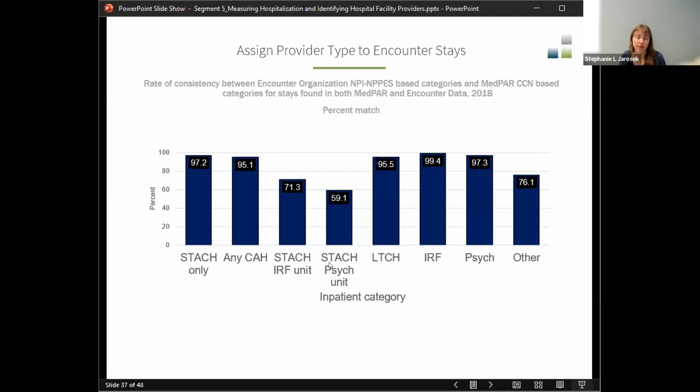So for the short-term acute care hospital with a psychiatric unit, if a stay happened there, we were least likely to match it, whether from the MedPAR or as we were categorizing it. Can we also identify it that way based on the NPPES? That was trickier. But inpatient rehab, luckily, was quite good. Whether it's a short-term acute care hospital or a critical access hospital, those were good. We struggled the most with units within an acute care hospital.